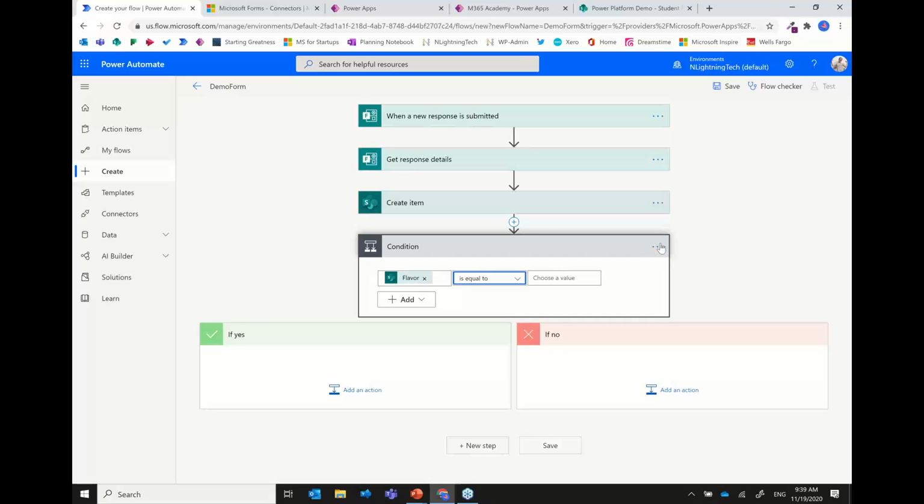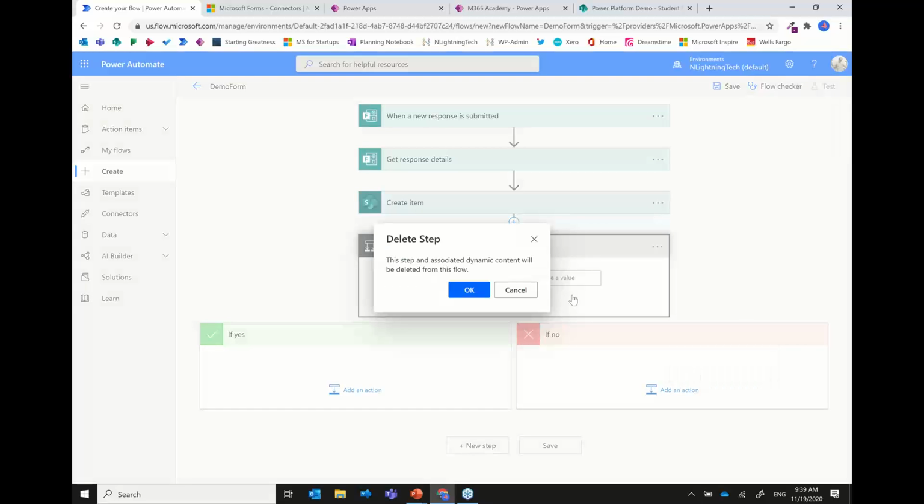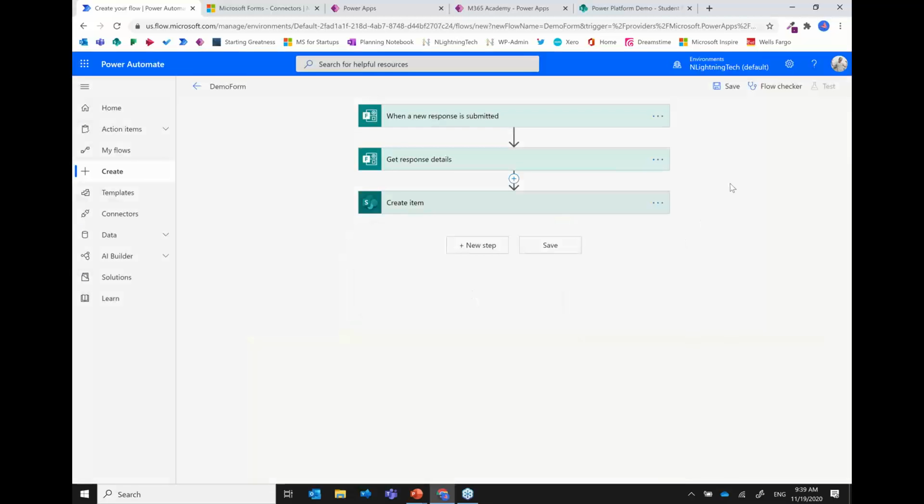So that's a pretty basic thing that you might want to add to a flow to be able to automate those conditions. And again, that assumes that there's something that you always want to happen in one case and always want to happen in the other case, and you don't have to intervene to have that take place. I'm just going to delete that action because I don't really need it. And I'll go ahead and save my flow.